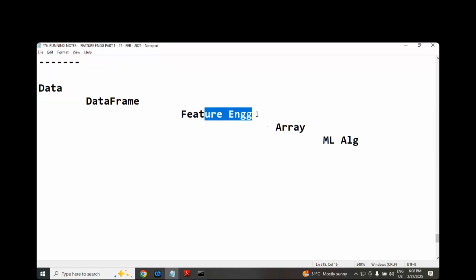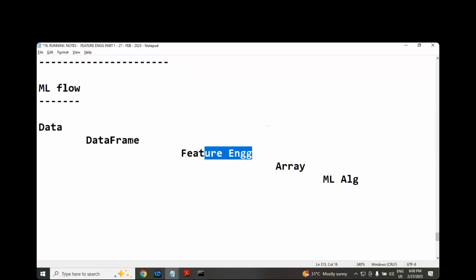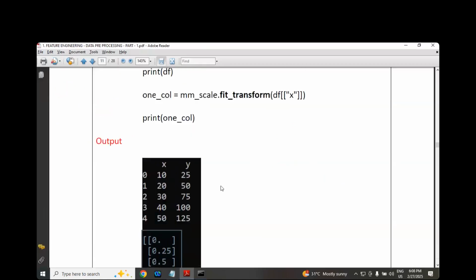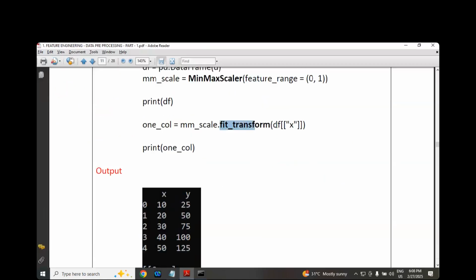What is required, sir? Conversion. It takes a little more time. That's why whenever you are providing the fit underscore transform syntax, directly it is giving array data. What data, sir? Array data. Let me just try to call this one, you will get an idea.